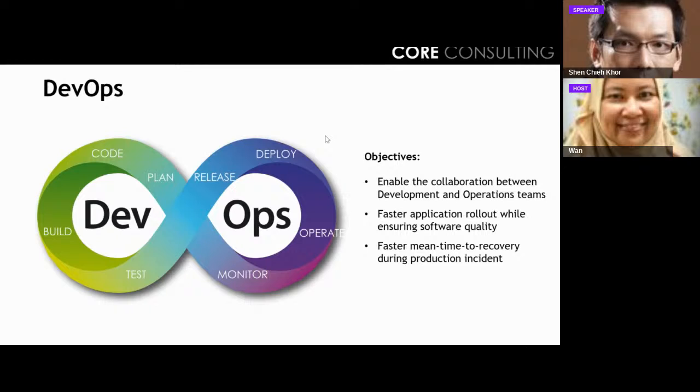Whereas the operations team has to inherit it, like it or not, whether the system has been fully tested or it's a sick system. You will still need to handle it, you still need to take care of it. So the operations team usually has a lot of challenges with those. By practicing DevOps, we are helping both teams talk to each other and ensure that the entire pipeline is solid. That's the second point: we want a faster application rollout, but at the same time we want to make sure the software quality is there. We don't want to compromise on software quality just because we want to chase the project timeline. And of course, when it comes to the production system, something unexpected happens, so how fast can we recover from that incident? That is also related back to the DevOps objective.